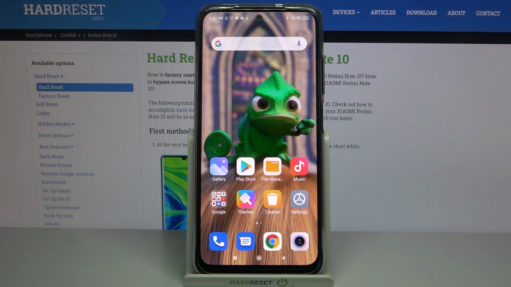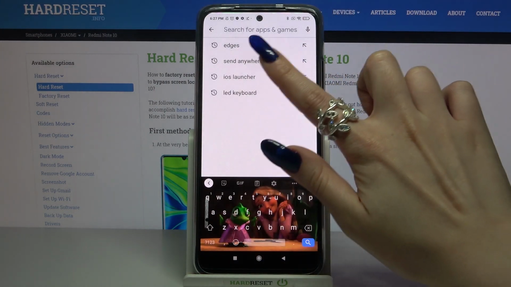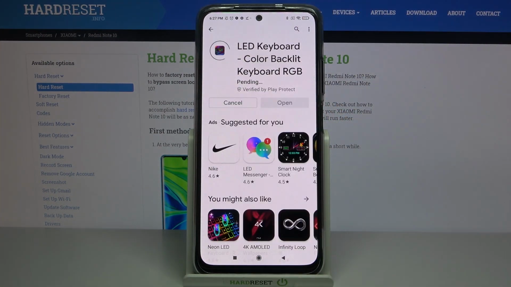Hi! In front of me is Xiaomi Redmi Note 10 and today I would like to show you how you can download and apply LED keyboard on this device. Firstly, go into Play Store. Now you need to type LED keyboard and download this app from this developer.